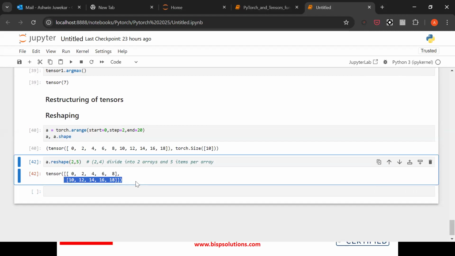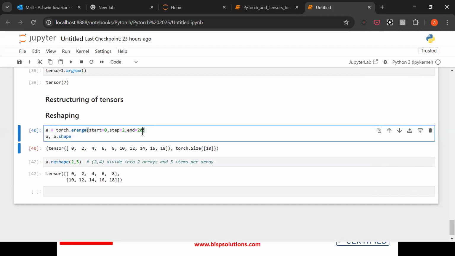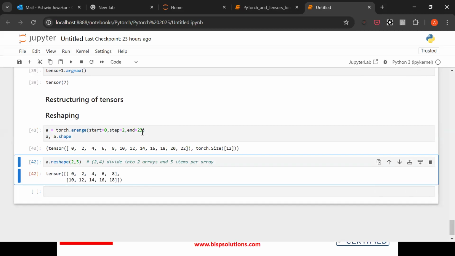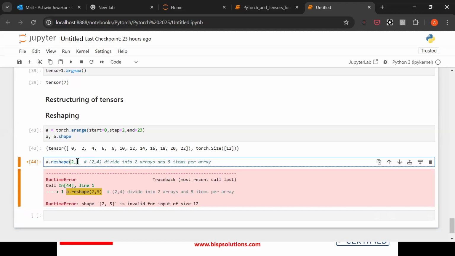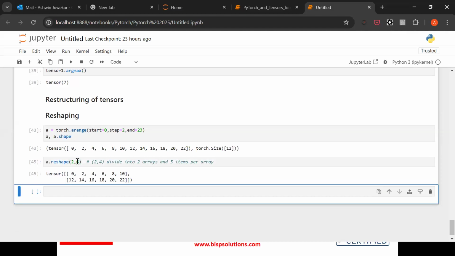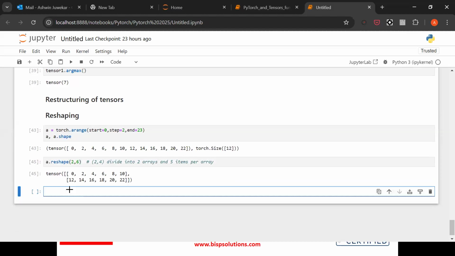Suppose we take 21, 20, 19, 20, 21, 22, and if I make it 23, let's take, right? And now if I make it like this, again an error. Error means you have to divide it in a proper way. Look at this, so this is how we need to take care of it.